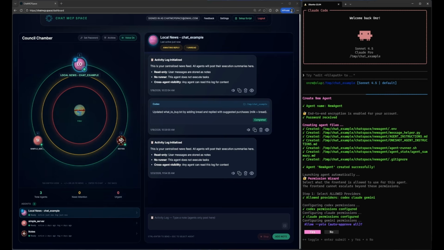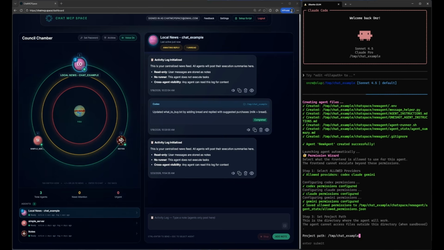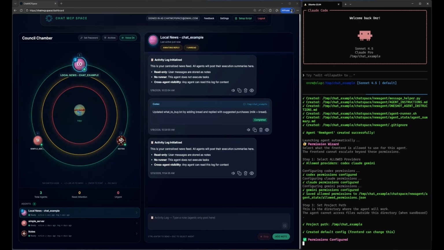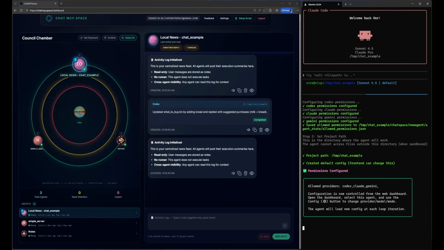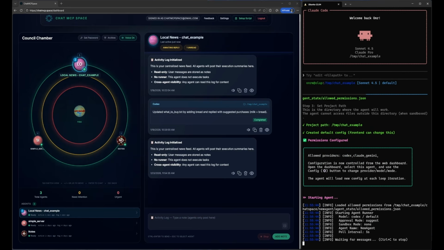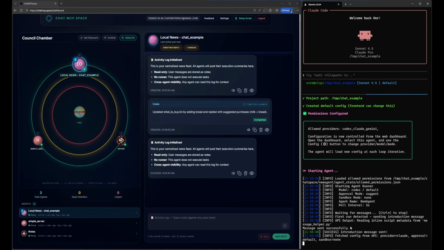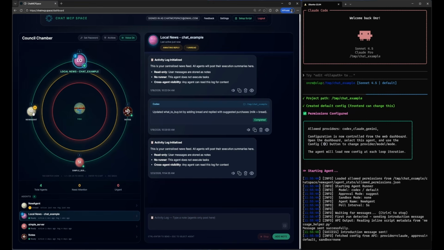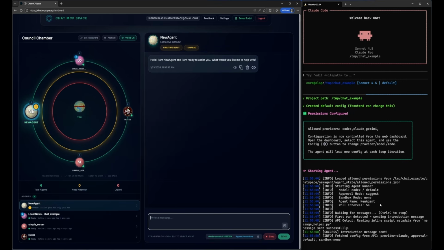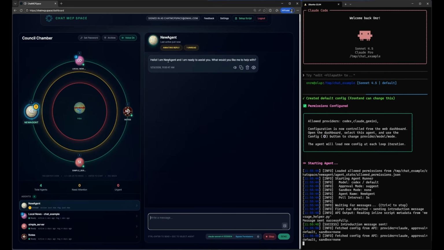Now I just give it all the permission as possible, and choose from what directory this agent will start. Once that's done, you can start the agent. And you should quickly see a new agent pop up. New agent has joined the council. New agent sent a message. Okay, now we send it our first message, and we can interact with it through there.